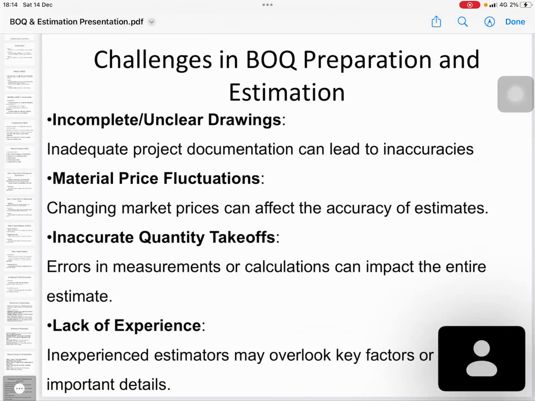So, what are the challenges in the BOQ preparation and estimation? Most of the time, the project manager or client asks the project quantity surveyor to prepare the BOQ without completing the proper drawing set. That is the most difficult thing in preparing the BOQ. Sometimes they will give the structural drawing and tell you to do the BOQ, but sometimes it's changed again.